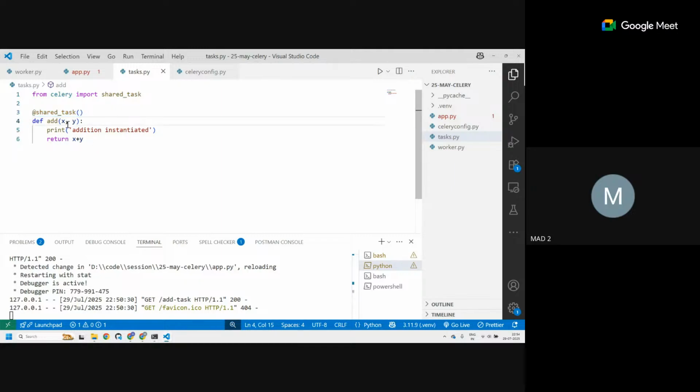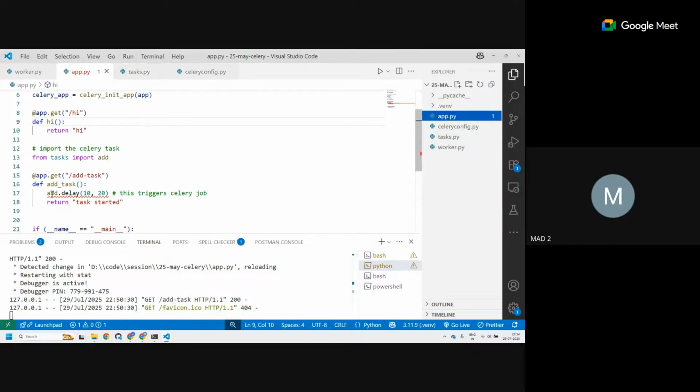And now when I run this function using dot delay, there's the add dot delay function. You saw when I ran this, there was the add dot delay function. So this particular function itself triggers the Celery job. Got it? And add.delay returns immediately. Is it a customized function, sir, or a built-in one? No, this delay is a customized method. Meaning, is this delay a method that is acting on that function add? Yes.